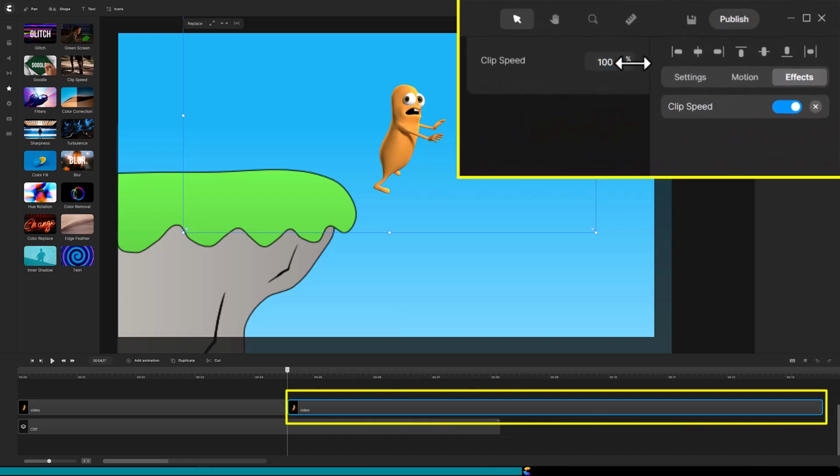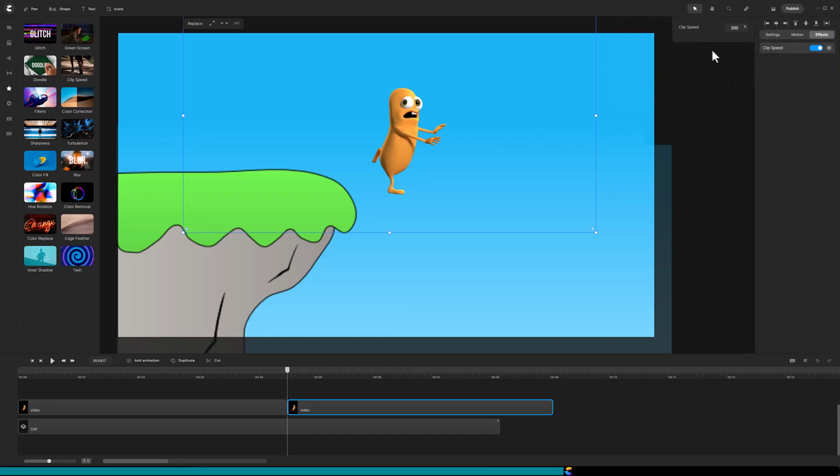Pay attention to the clip as I increase the percentage. The clip is getting shorter. To make the running twice as fast, change the percentage to 200%. Oh no, not more math!